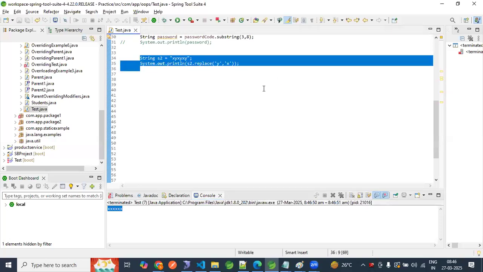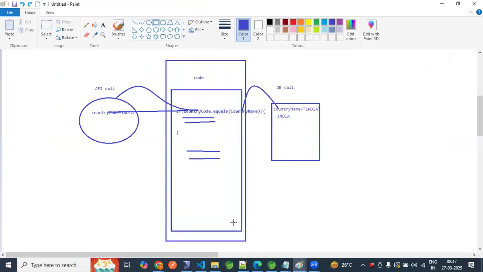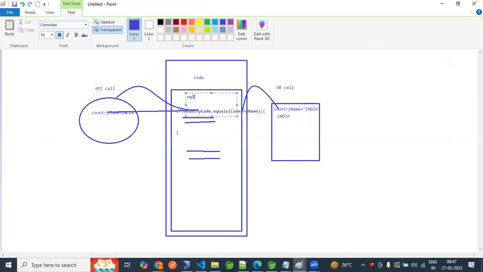So why is it important? Tomorrow in your requirement, I was showing you some diagram yesterday. This will be your backend code. It may be 1,000 lines of code. In some method you are using some logic, meaning you are getting some data from the database. You are doing some database operation, you have done some SQL query, you got some result, and you are holding that result in a variable like country code. This is the variable which is holding the data.